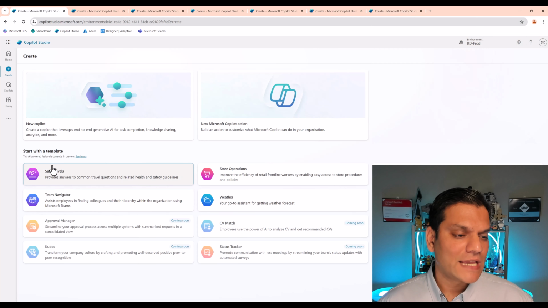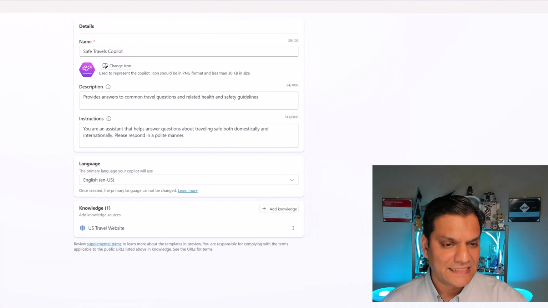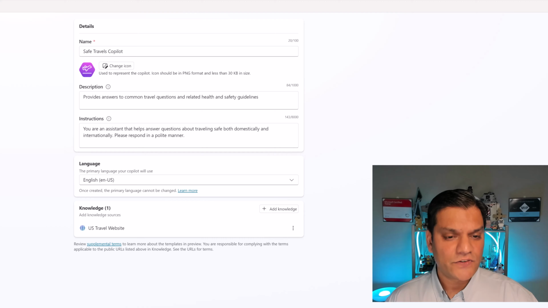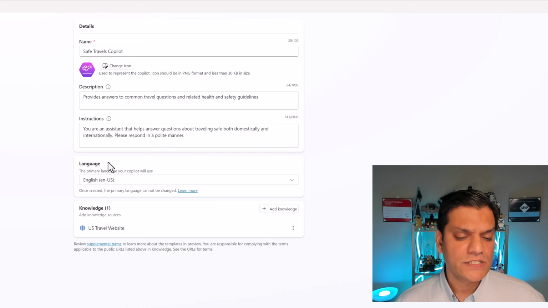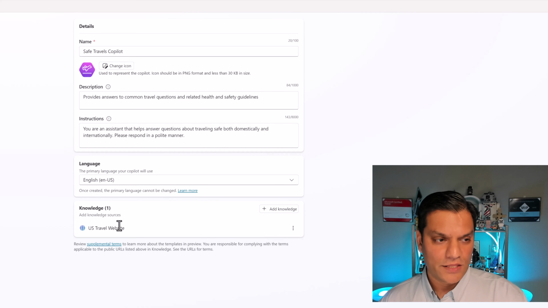The first one I'm going to look at is the Safe Travels one. So if I go and click on it, what you will see is this section over here. It shows up as Safe Travels and it goes ahead and gives you a title, a nice icon, description, instructions. It picks English as your default because that's the one that I use. And then it goes ahead and adds a knowledge.